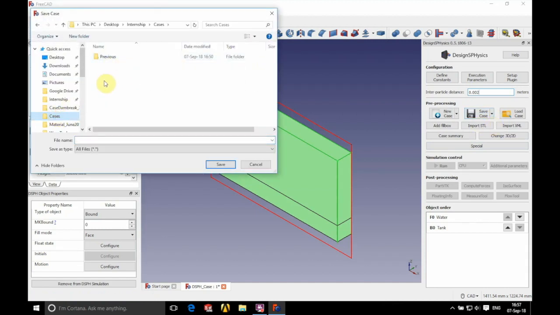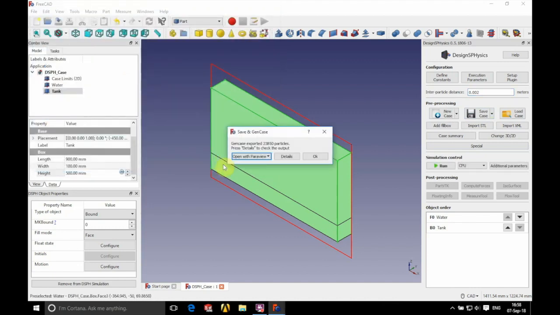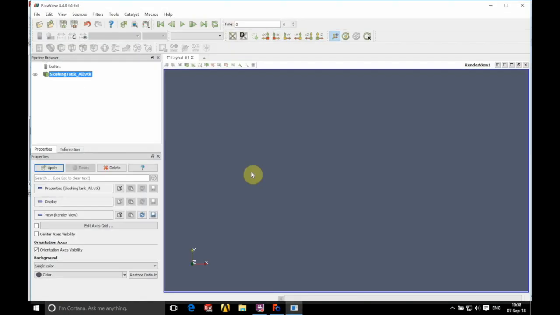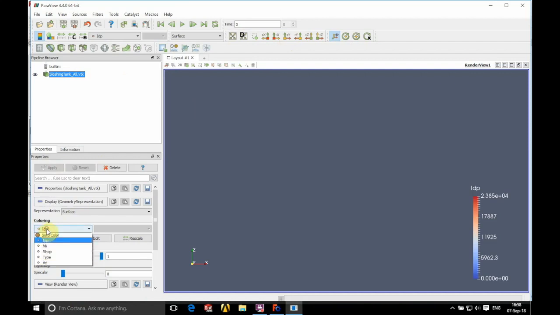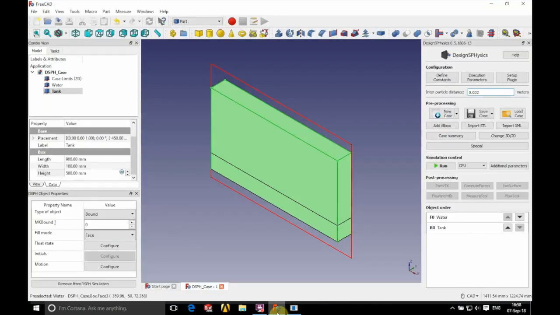We'll just call this Sloshing Tank. And we'll just check this to make sure everything's as we expect it to be. So we just click apply, just bring that back. There you go. Everything is as we would hope it is. So we can go back into FreeCAD, and we're almost ready to run the simulation.